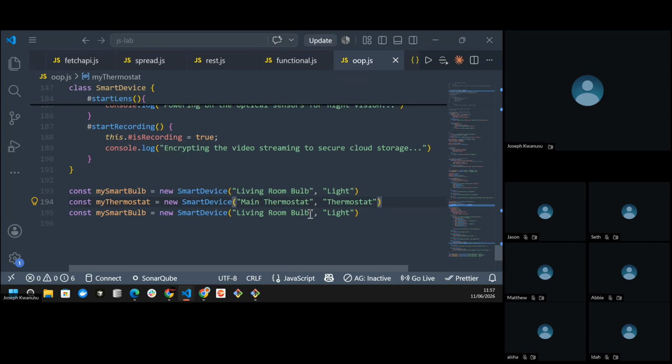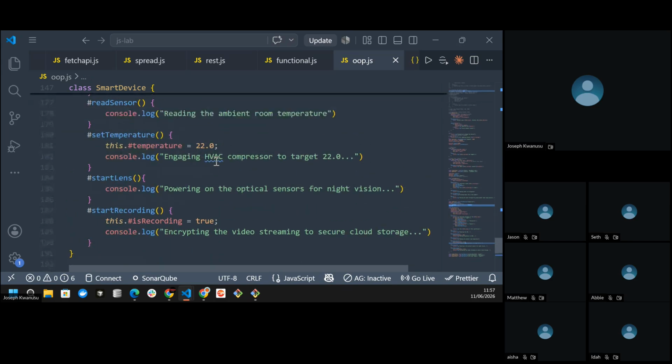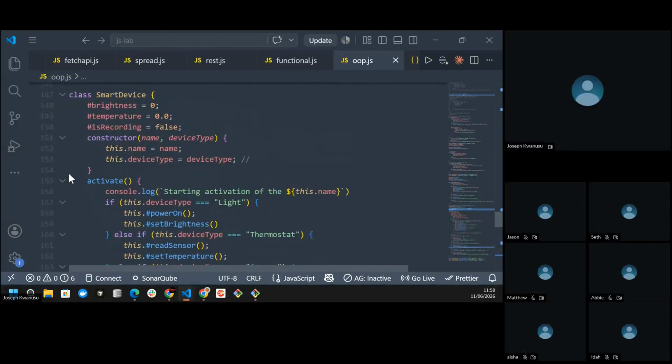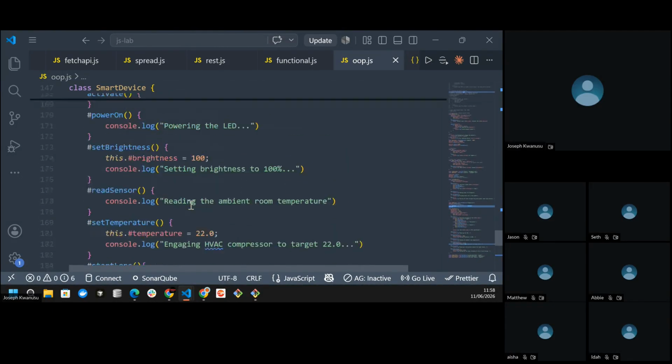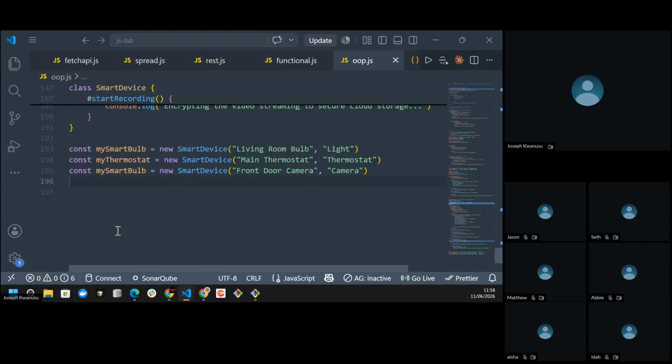And this last one is going to be my camera. Maybe the front door camera. So here we get our camera. So the device is camera. So now we'll just call our method. The single basic method that activates our device. So we'll just call our activate method on our devices.